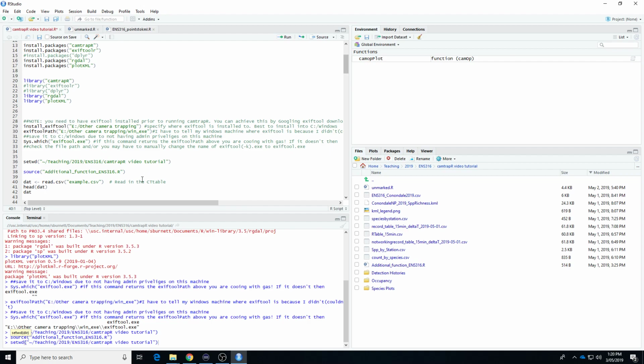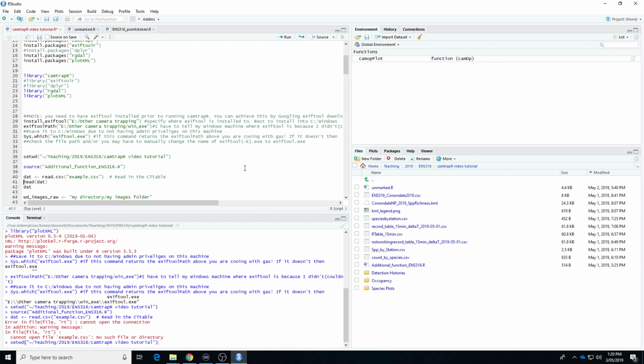Now we need to load our camtrapR table in. So in the HTML document you'll have some sort of generic name. If you just were to run that, you'll get an error message saying that there's no such file or directory. And so what that tells you is that it's not the correct name. But I can just have a look into my working directory here.